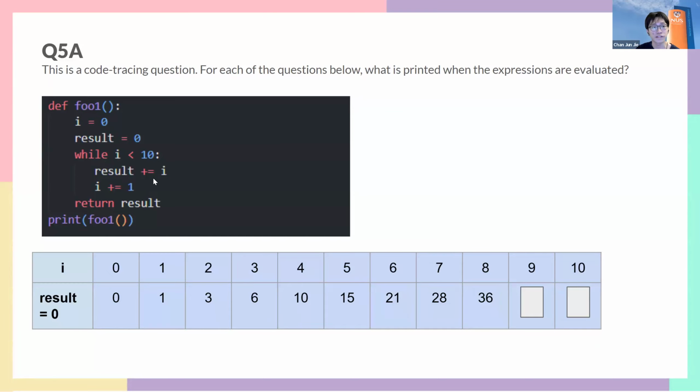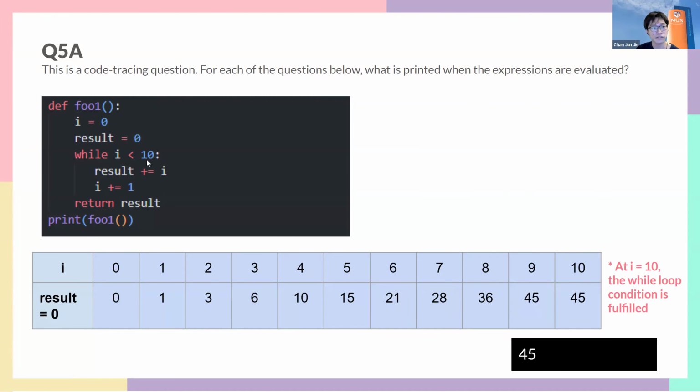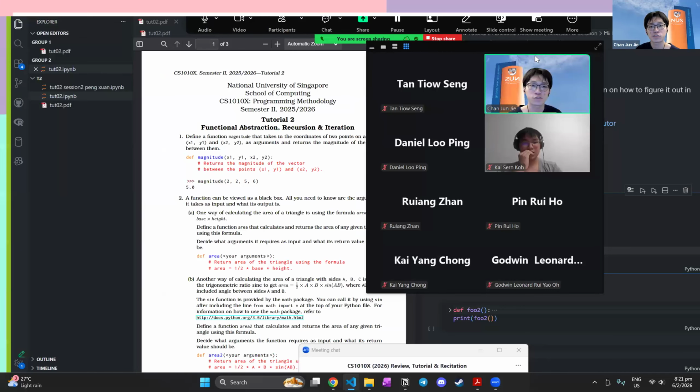Now, when I is added by 1 to be 10, the loop will not continue. The loop condition has been broken, and the while loop will end, and we will not hit here. So I will not plus by 10. So the last addition to result is 9. So we will stop at 45. This is a simple question for now, but as the code tracing questions get trickier, it's good to draw a table during the exam with pen and paper so that you can trace the question.